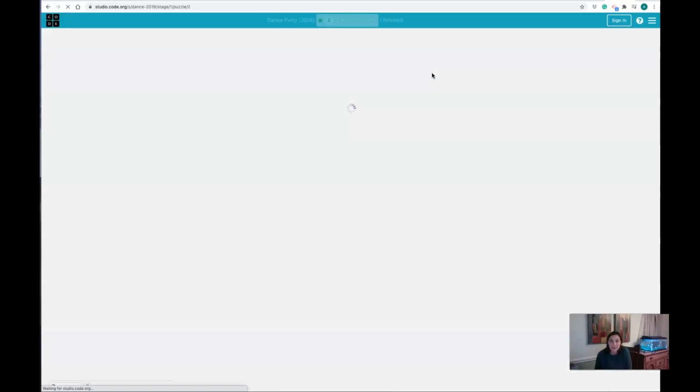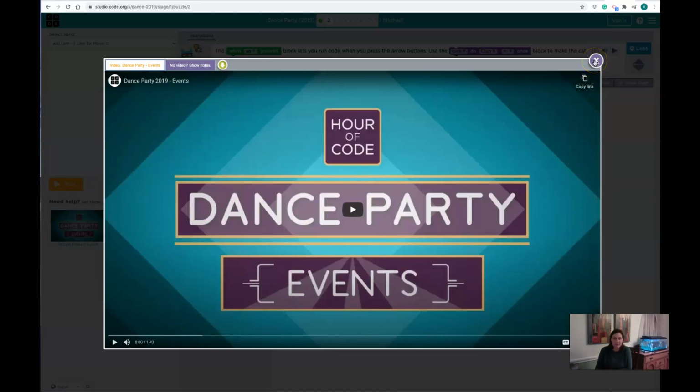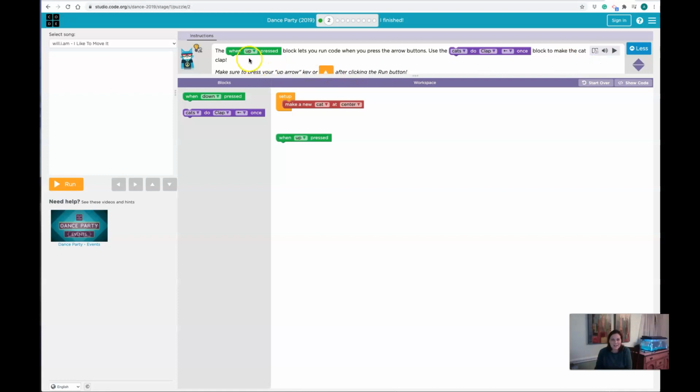Let's try again. Let's try a couple more stages and missions to go through. Again, don't skip the video because they're really good. And let's take a look. When you press up arrow, block, let it run, block lets you run code when you press the arrow buttons. Use the cats to clap once block to make the cat clap. So we're gonna use this block to make the cats clap.